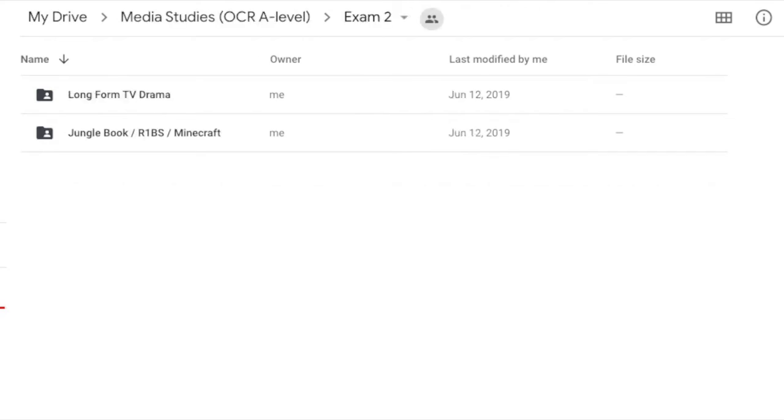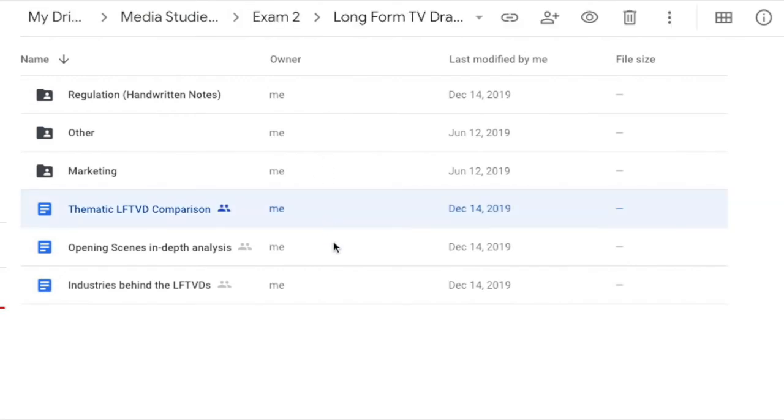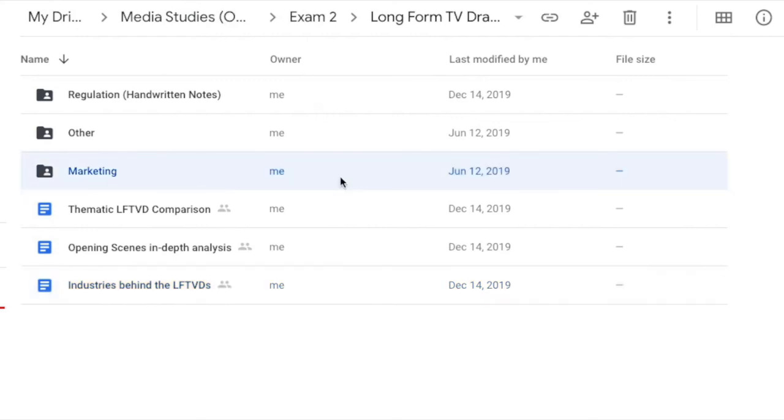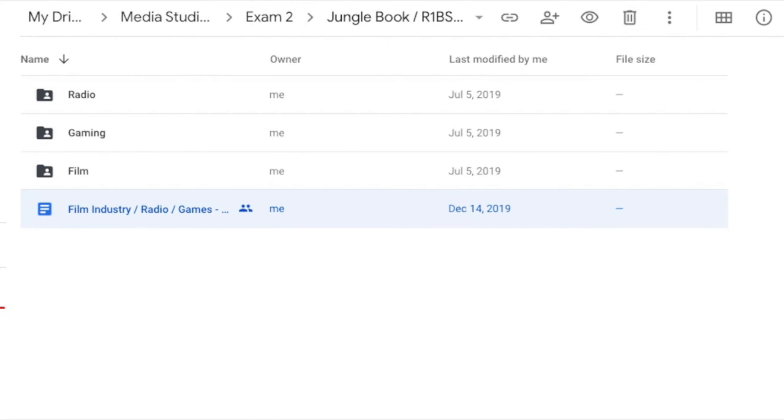Exam 2 is again split into its two parts. The long-form TV dramas that we studied were Deutschland 83 and Stranger Things, and there is a thematic comparison between the two, an in-depth analysis of both of their opening scenes and the industries and production companies that went into both of them. There's also examples to cite of marketing for both of the long-form TV dramas. In the other section for Exam 2, there's information on radio, gaming and film, and stats and facts about those as well.